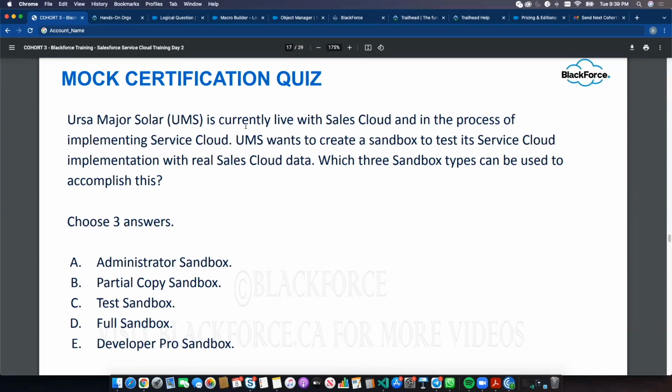Also, Major Solar is currently live with Sales Cloud and in the process of implementing Service Cloud. UMS wants to create a sandbox to test its Service Cloud implementation without the real Sales Cloud data. Which 3 sandbox types can be used to accomplish this? The Administrator Sandbox, the Partial Copy Sandbox, the Test Sandbox, the Full Sandbox, and the Developer Pro Sandbox.